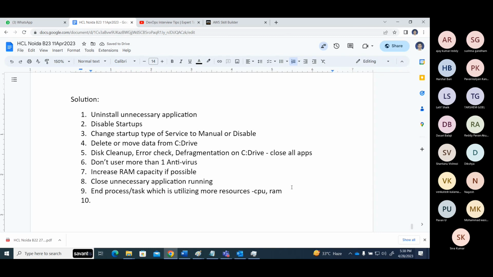Shut down your PC or laptop when you are not using it. That is very important, guys. Do not keep it in sleep mode always.